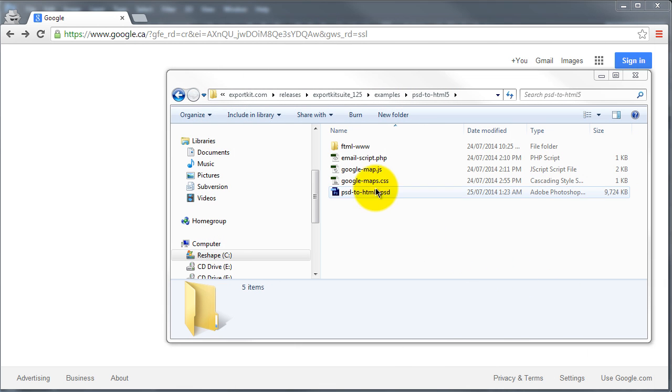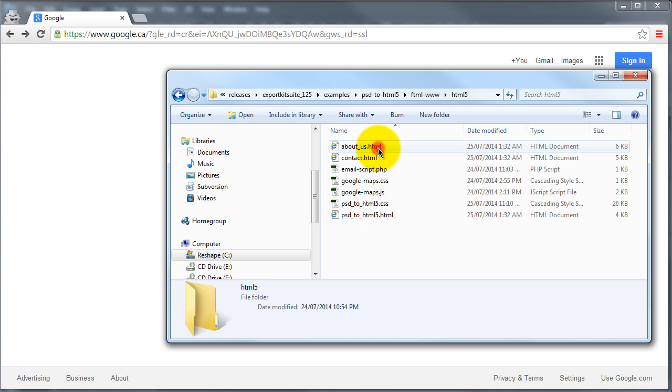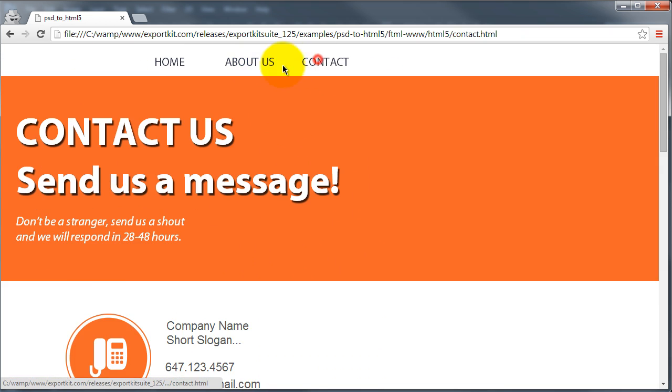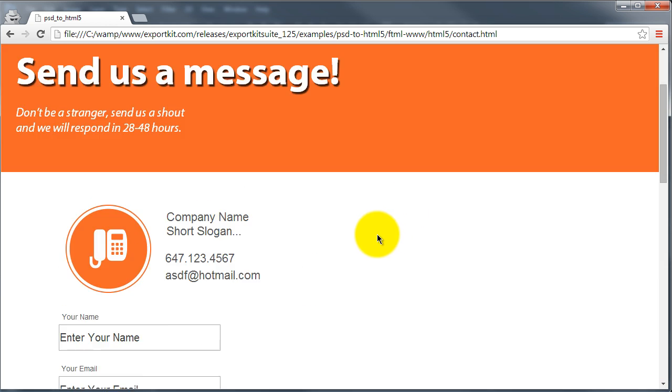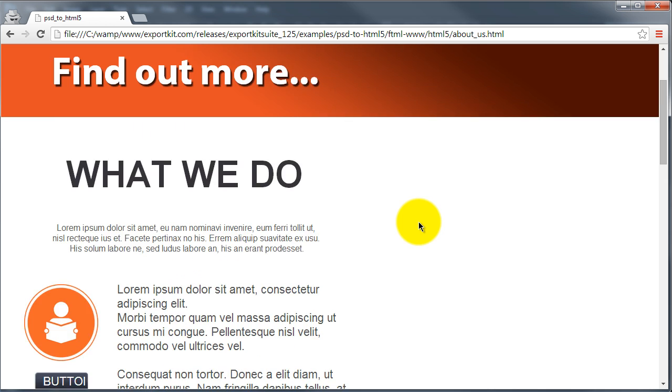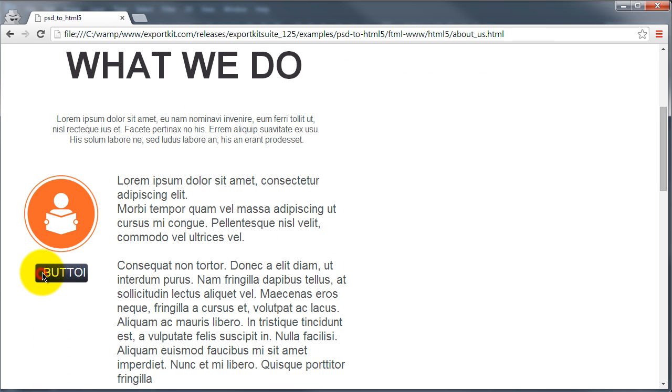Once the export is complete, we can take a look at our responsive HTML5 output. Now, once we open the page, you'll see off the bat the design looks off. This is actually reflective of our tablet layout. So if we go through some of the other pages, you'll note again this is our tablet layout, and again our tablet layout for the About Us page. You'll also see that the button, the actual text, is a bit larger than the area.